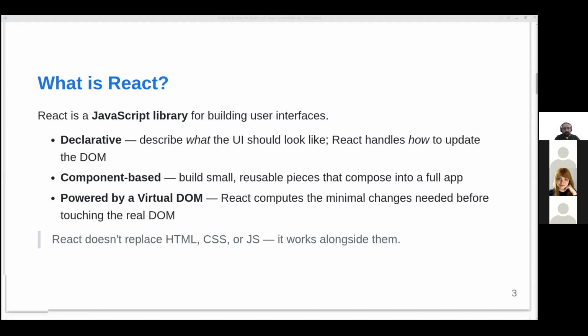Third thing, React is very fast. It uses the virtual DOM. Don't worry about what the virtual DOM is. Just keep in mind it only updates the parts of the page that need to change. So one important thing I have to tell you is React doesn't replace HTML, CSS, or JavaScript. We will use them all. React helps us organize everything better and cleaner, to build more complex apps.